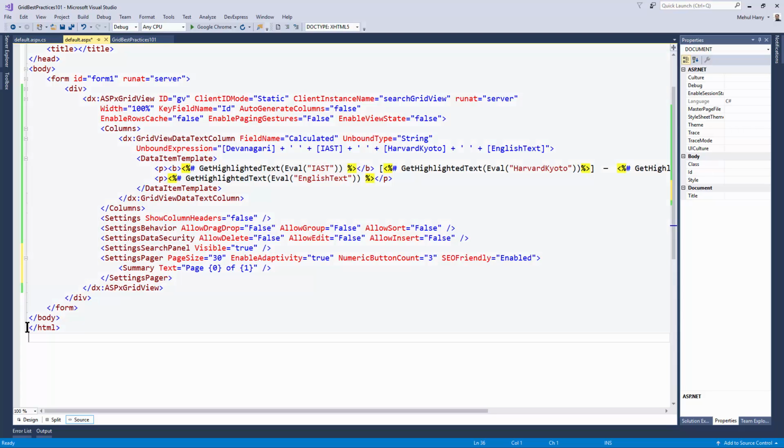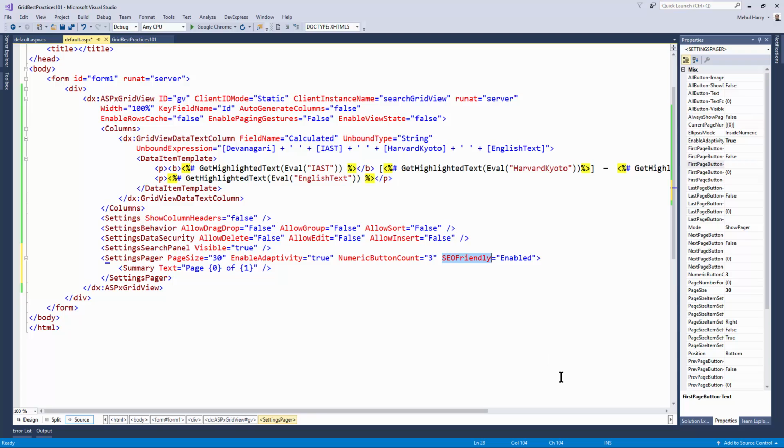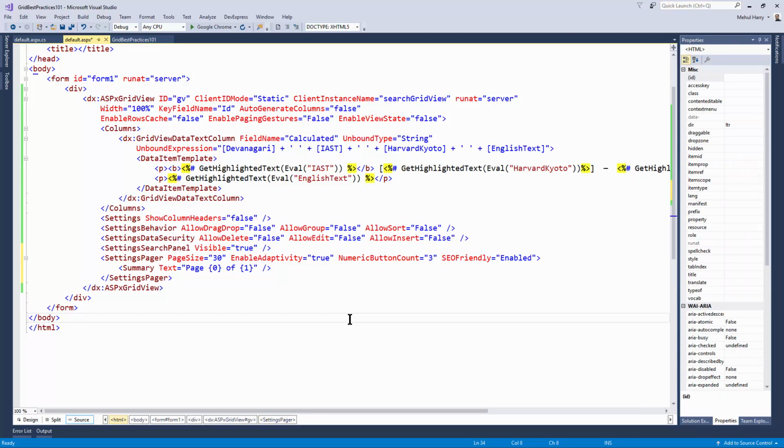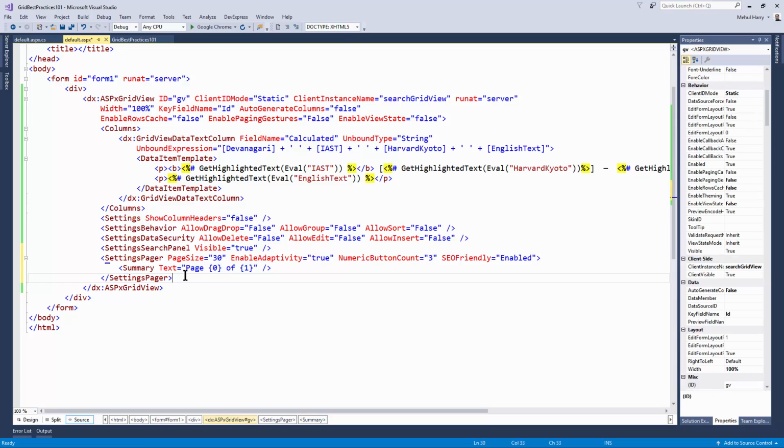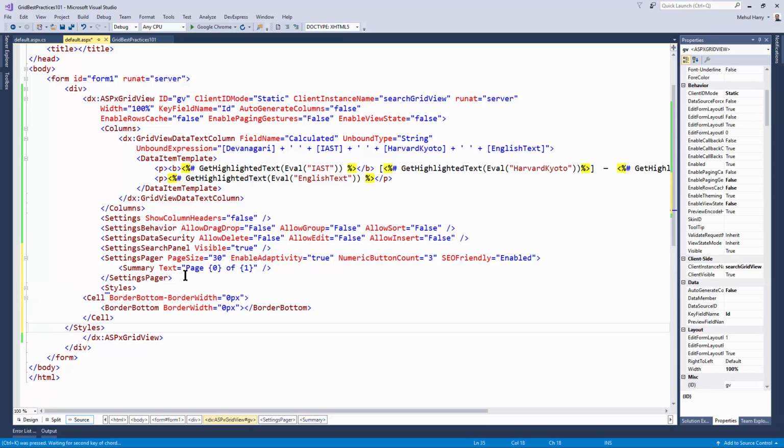Because as you saw before, I can have 10 or so buttons, but I only want to keep it to about 3 buttons and make the URLs SEO friendly. And the summary text is going to have this template layout. Beyond that, I'm going to add one simple style here that sets the bottom border width to 0 pixels. All right, let's take a look at this in the browser now.